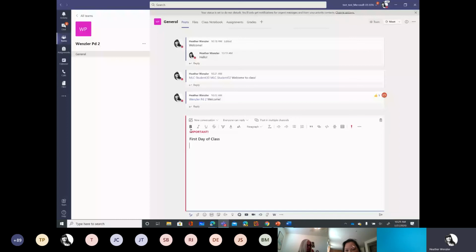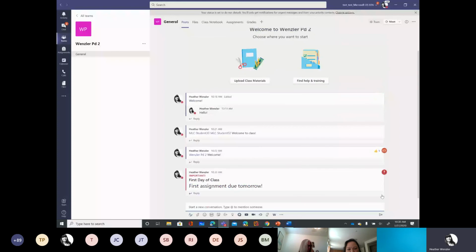So again, eye is drawn to color. So that color draws the student's eye. So you might have a quick message. First assignment due tomorrow. Just a quick message, whatever your message is. And so now when I click send, it looks a little different. It's bigger because I was able to change my font size. It has the red and it says important, and over on the right-hand side in the red bubble, it's got the exclamation point. So draws the eye of your class to this particular message.